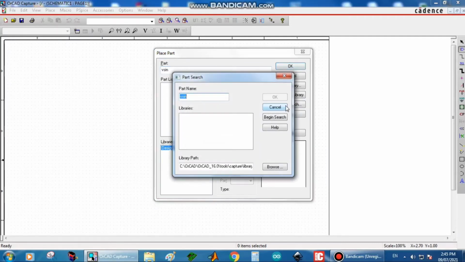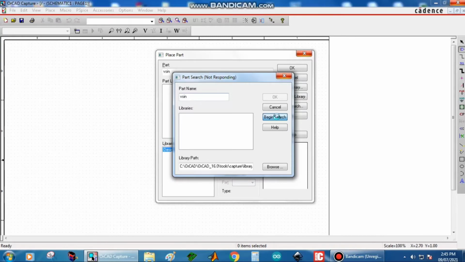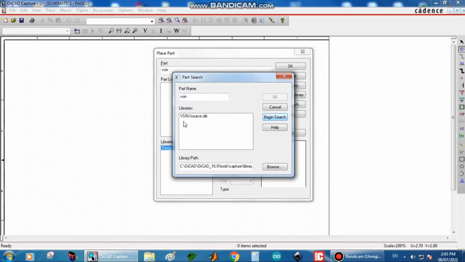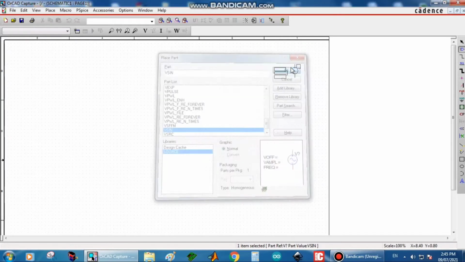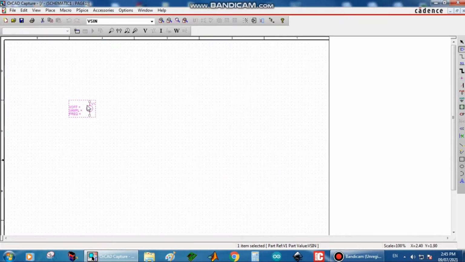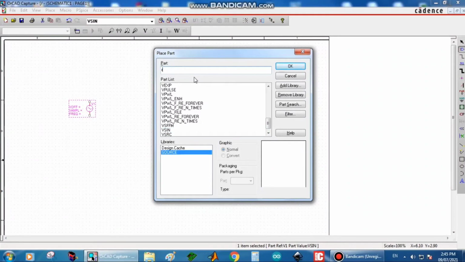First of all, you have to place the sine wave sources, sinusoidal sources. So click V sine there. Then a source will appear. You can select according to your need. So you can click OK. Then that is a sine wave and you can place it there. Then escape.